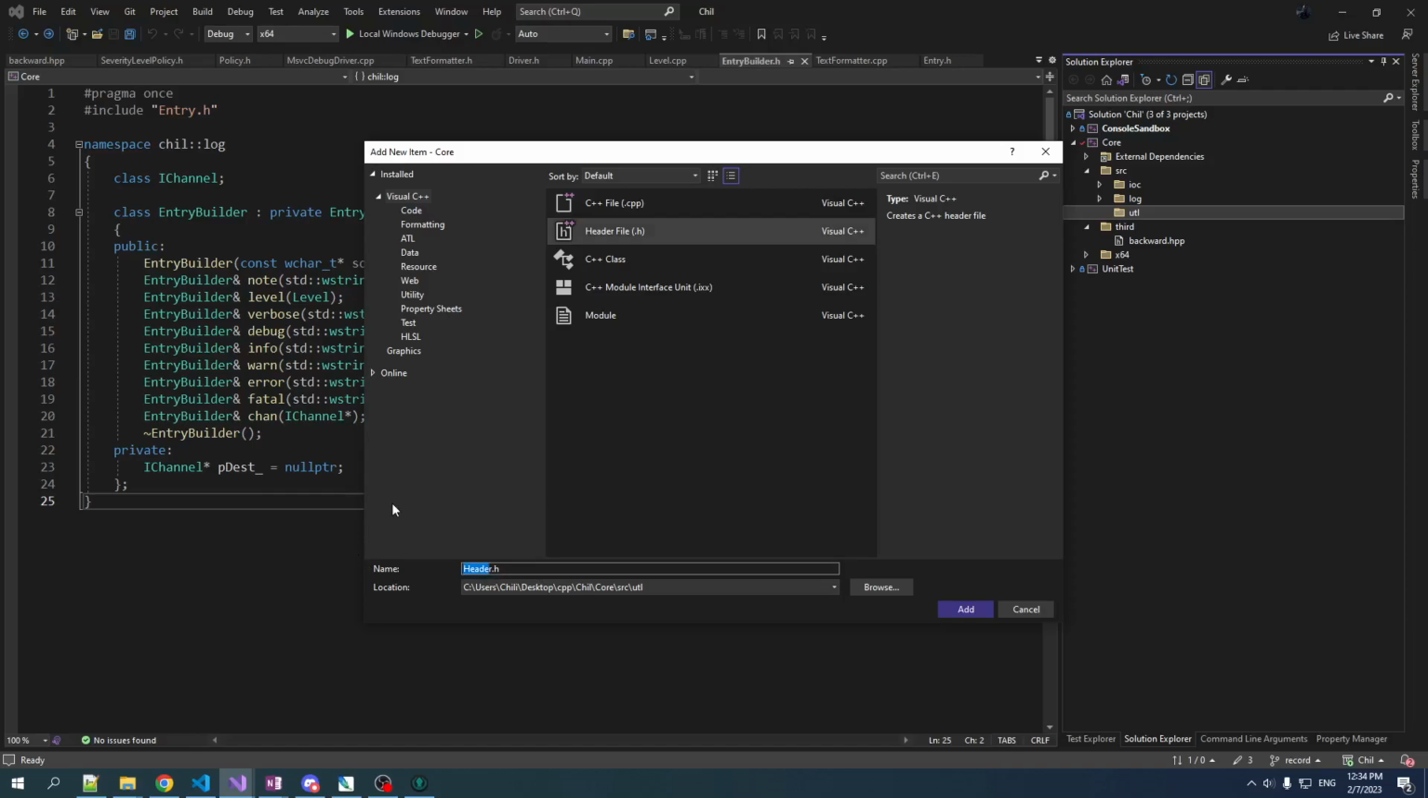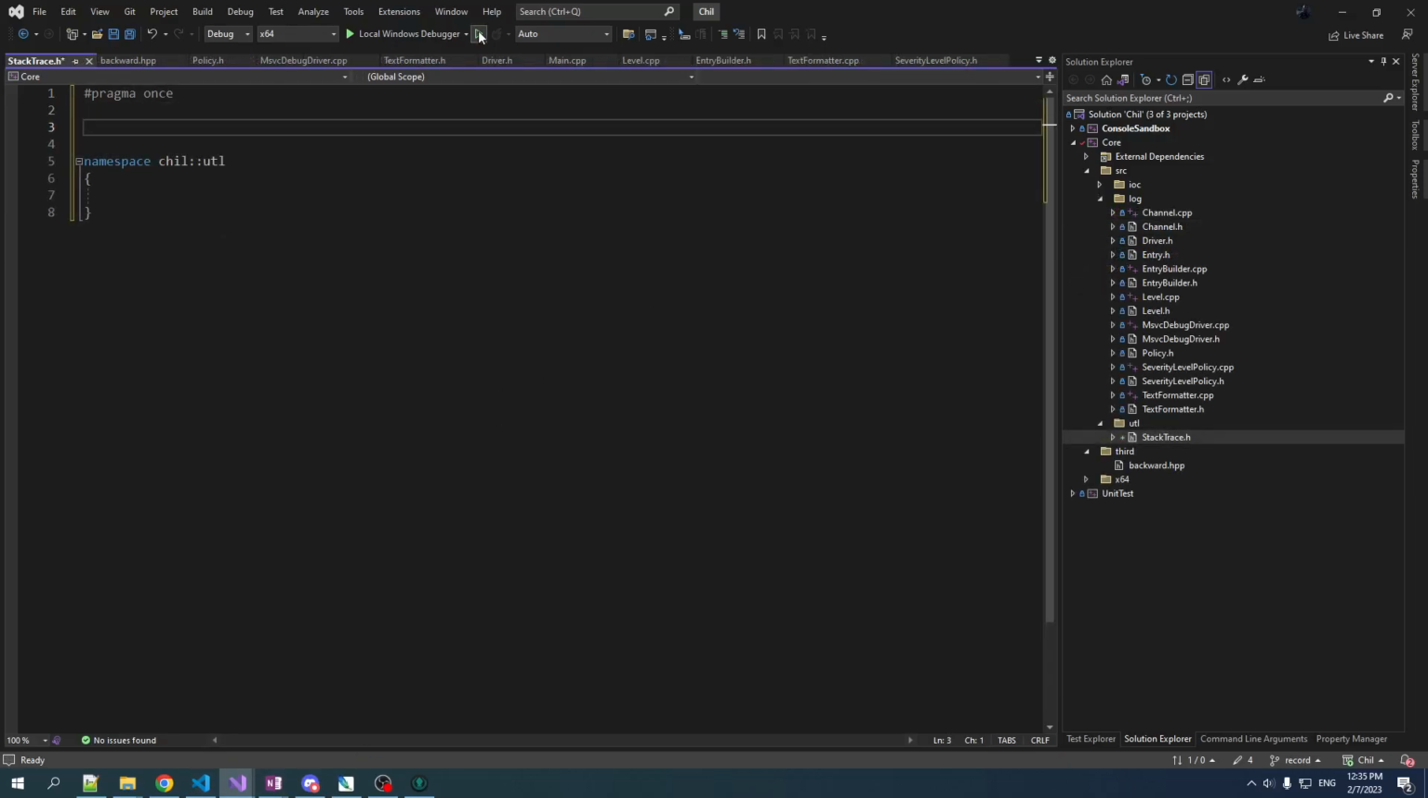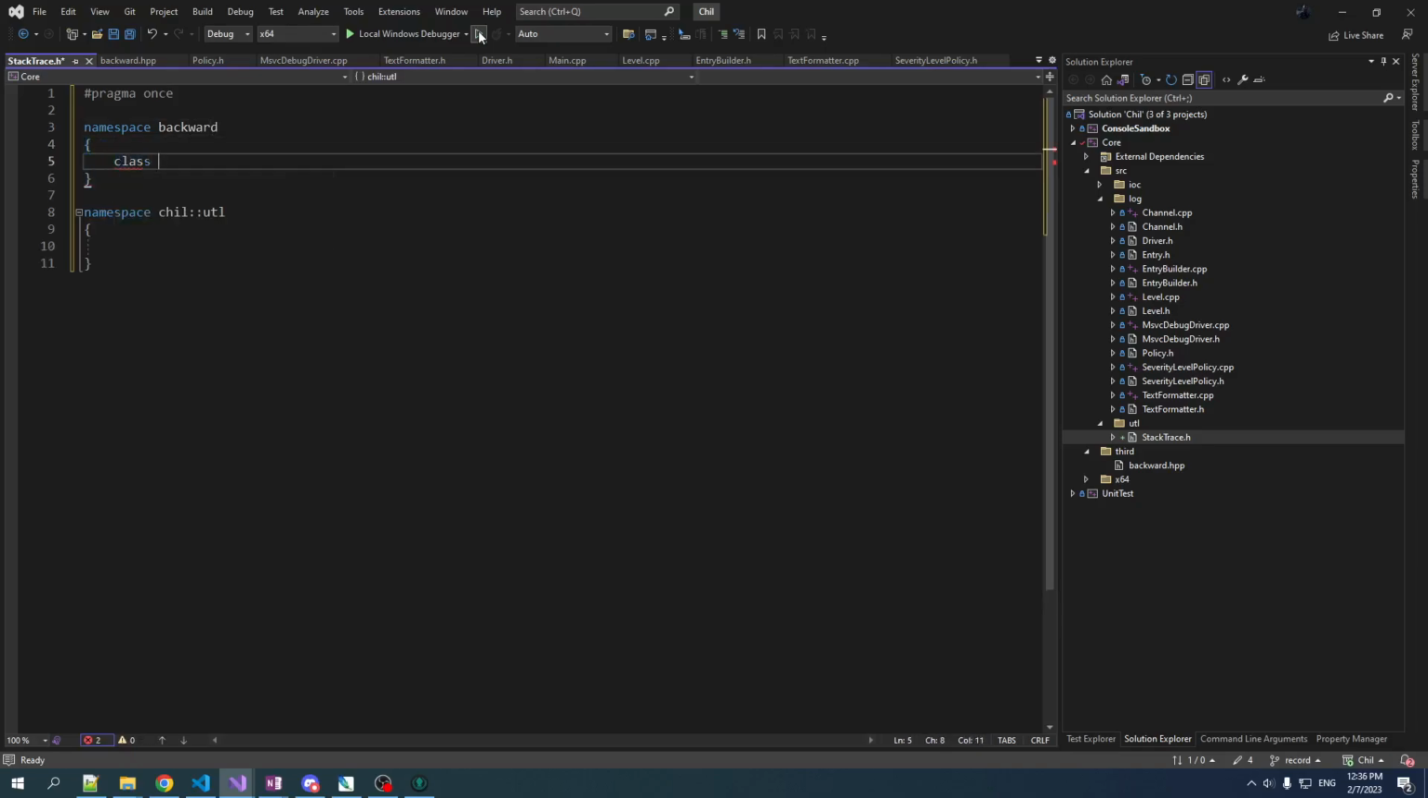We're going to call this one stack trace. So we're going to create our own little wrapper around backward, and that is going to do some good work for us. So set up our namespace, chill util, and we are also going to forward declare something in the namespace backward. So we're going to forward declare class stack trace because that's what we want to use, but we don't want to pollute all of our other source files by including backward.hpp everywhere.